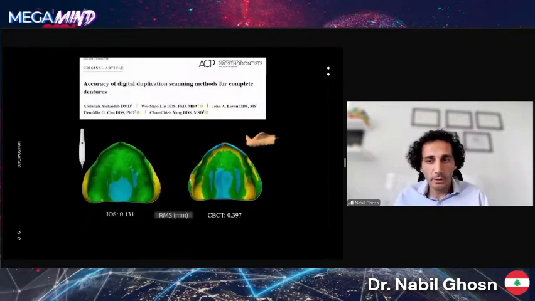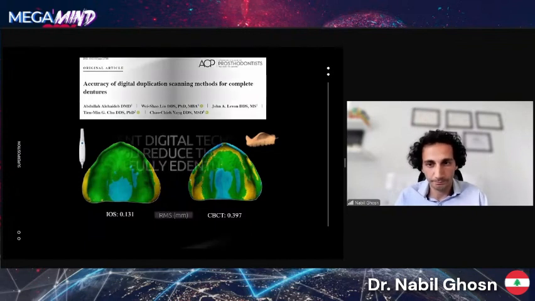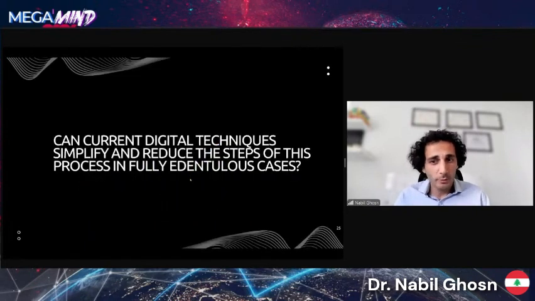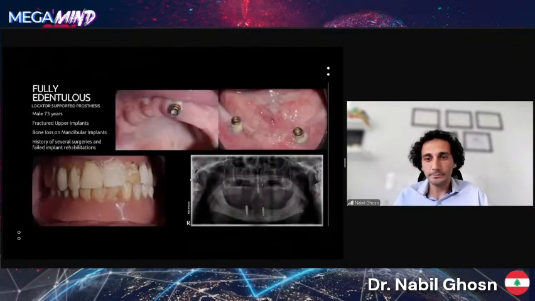While also some other authors stated that they reach around 130 microns accuracy with this technique compared to 397 microns using the CBCT conversion. So now, can we further improve these workflows in fully edentulous patients with the current digital techniques that we have? We will respond to this question with the following case.